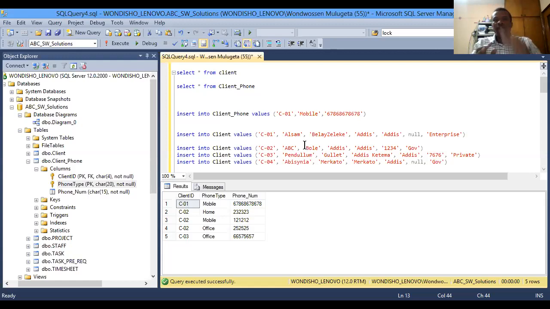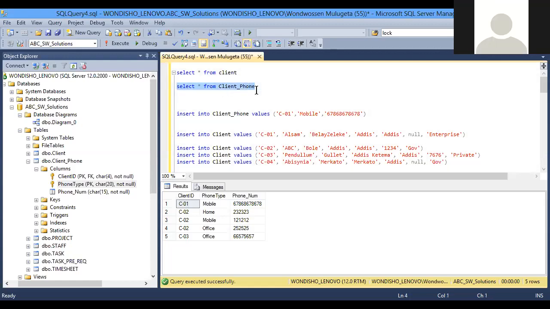No. If it is multi-valued, it has to be a separate table. If you remember, why did we create the client phone table? In the ER diagram, client phone was multi-valued. So what did we do? Multi-valued attributes must be separated in a different table. That's why we created a different table.